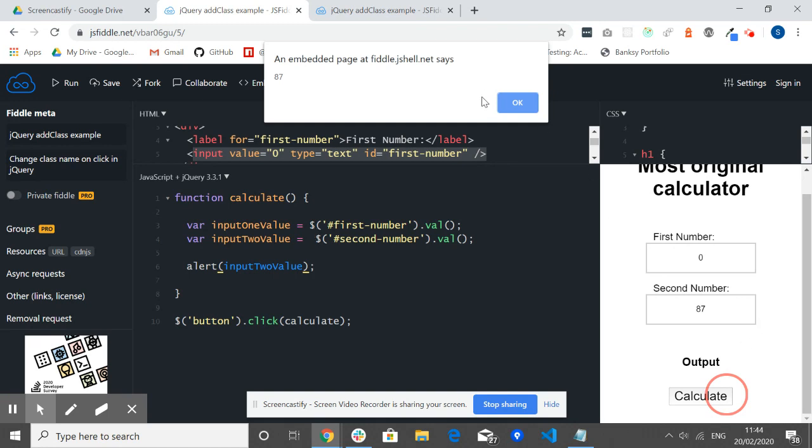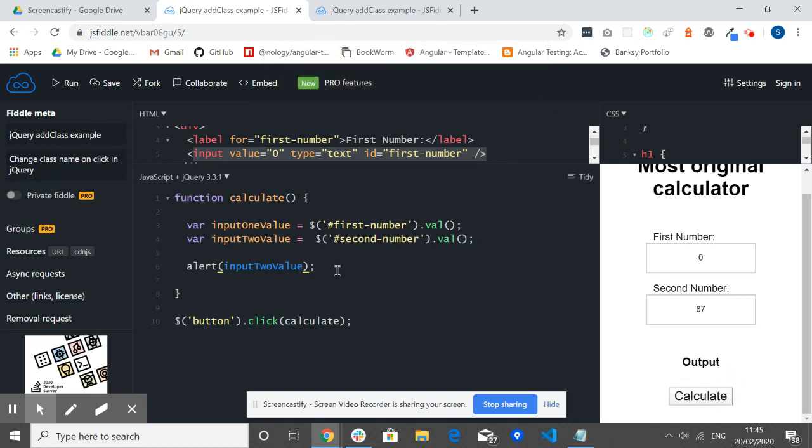So just to track through exactly what has happened there, we click the button, it runs the function calculate, it's got this variable input2 value, and in that I'm saying get hold of the element with an ID second number, get me the value of it, and then chuck that into this alert. Excellent. So I validated that that's all working, so now I can move on.